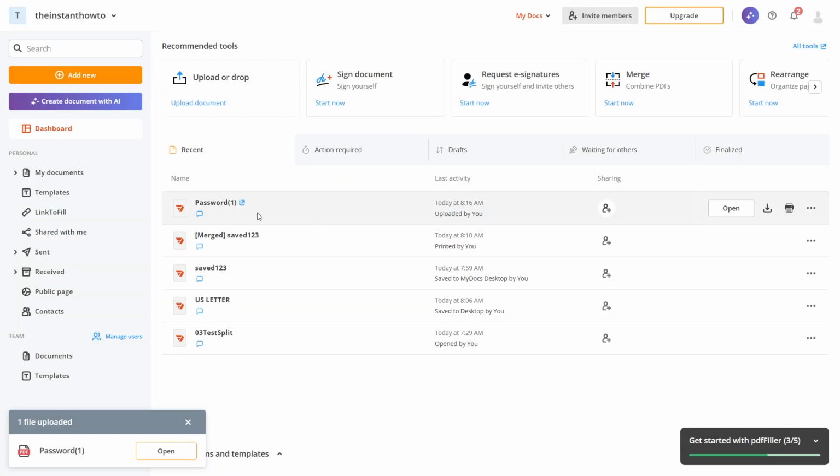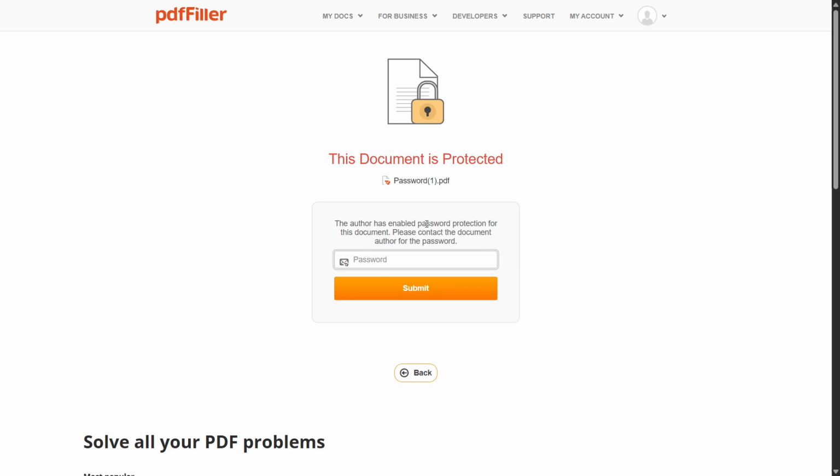So there we have the password. If I try to open this, as you can see, it says this document is protected. Now it says the author has enabled password protection. And of course, first you'll have to know the password to be able to do that. So I'm just going to type in the password over here, click on submit.